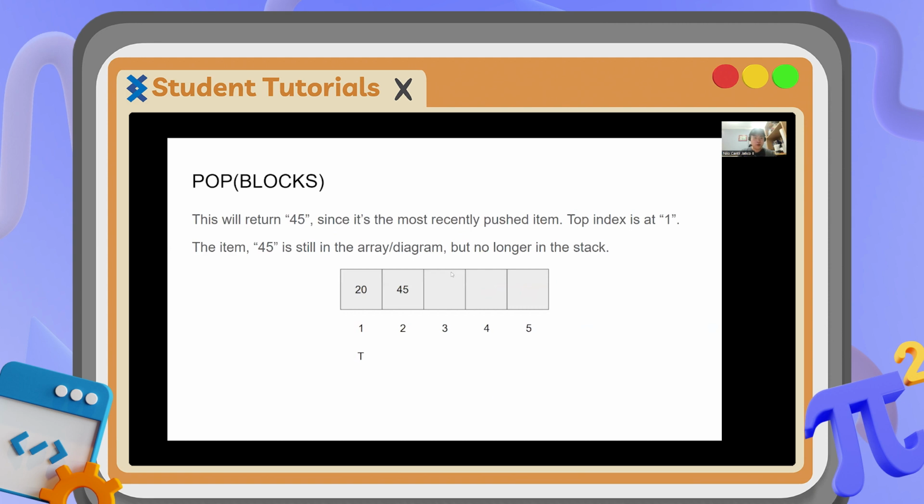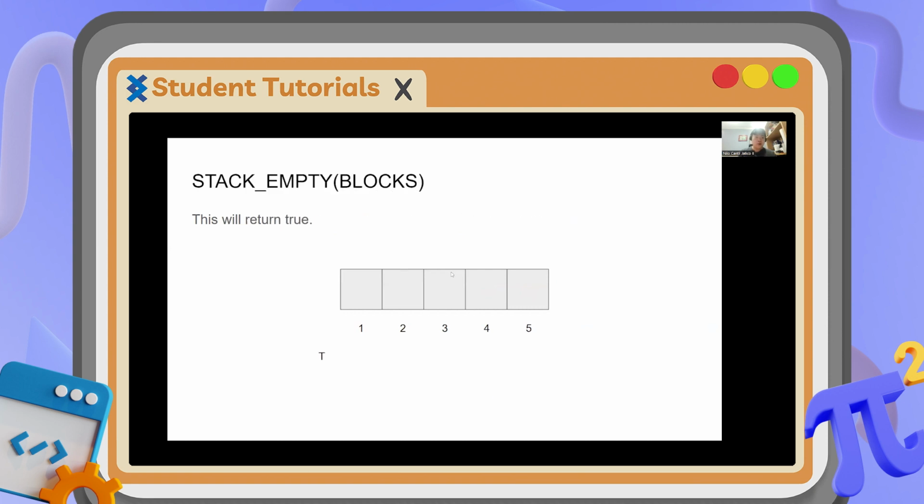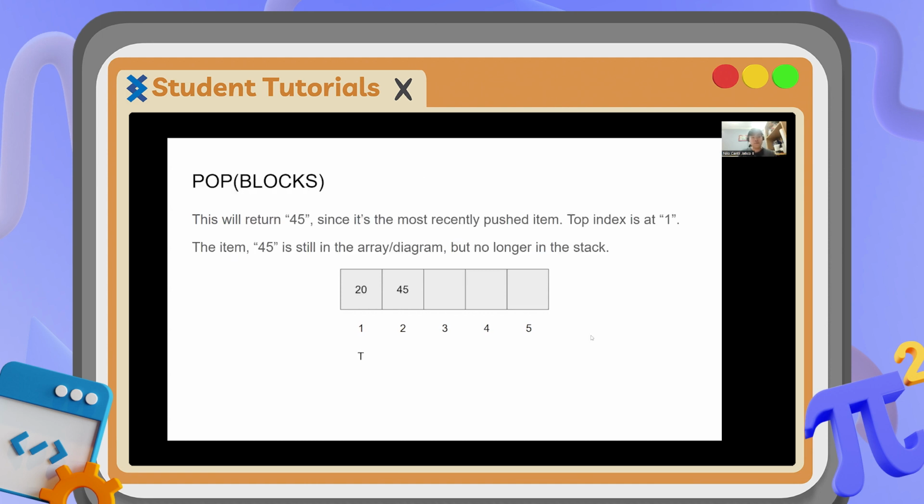So if you go back here, let's say you have an empty stack and then you pop it. That's not possible because there's nothing to remove from the stack since it's empty. Therefore, it's going to be called an underflow error.